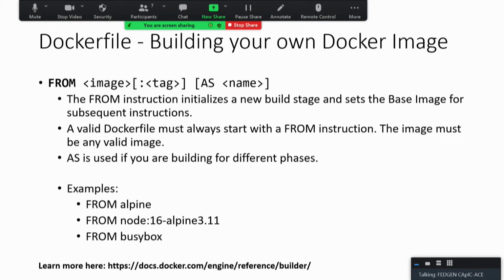So we have examples. You can use FROM Alpine, which is a lightweight Linux distribution, Node.js 16 on Alpine 3.1, which is another base image, and BusyBox, which is another distribution. The first thing you have in a Docker file, which is what we use to create a Docker image, is your FROM command, and you must specify a base image: Ubuntu, Alpine, could be Python bundled with Ubuntu, BusyBox and what have you. If you want to learn more about the Dockerfile reference, you can visit the link beneath.